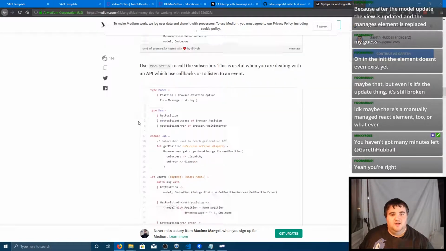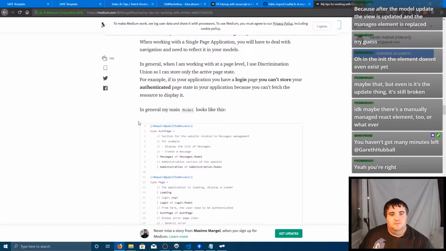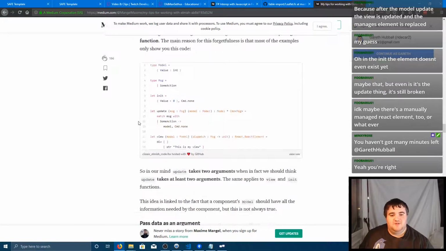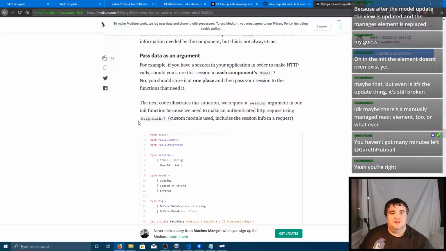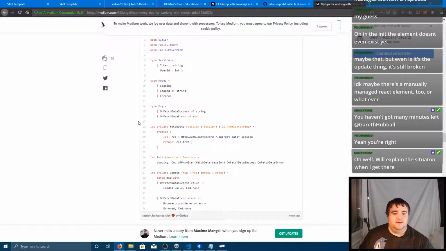So we've got the command of all sorts of stuff. Modelize your model, that's fine. Everything is a function, that's fine. Passing data as an argument, that's fine. I can do that.